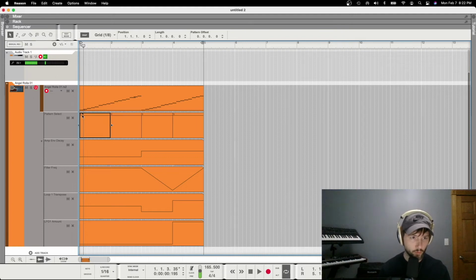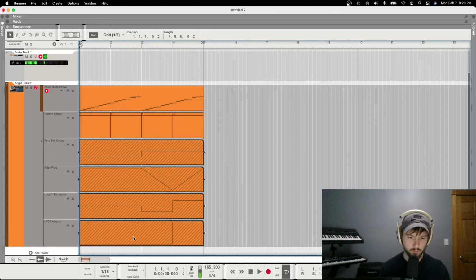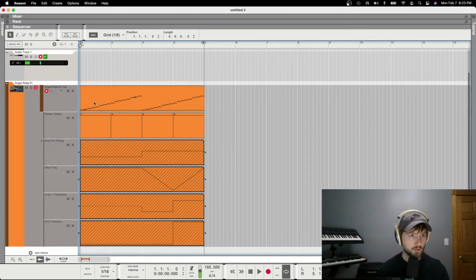And you'll notice right now they all say, I don't know if you can read this, but it says 1. So if I click on the second one here, I'll switch that to loop 2, click on the third one, I'll switch that to loop 3, click on the fourth one, switch that to loop 4, and now let's listen to our variation. I'm gonna mute these other automation tracks just so you can hear the difference here.